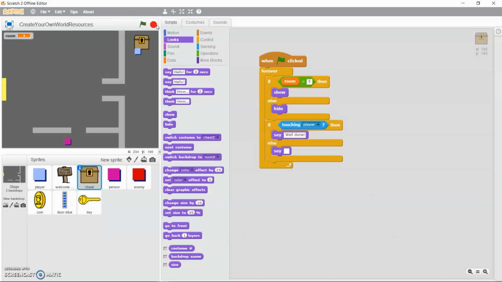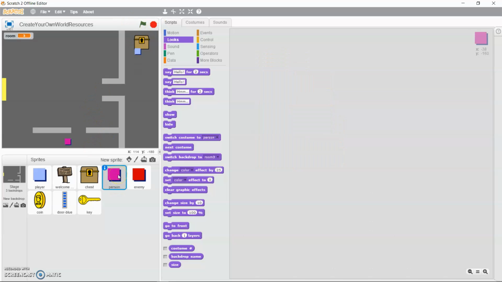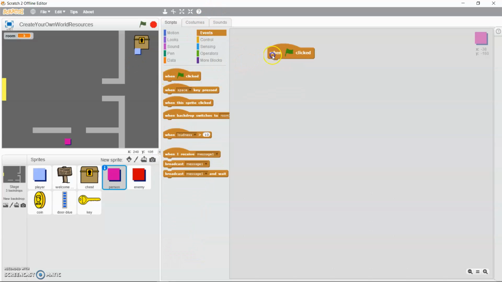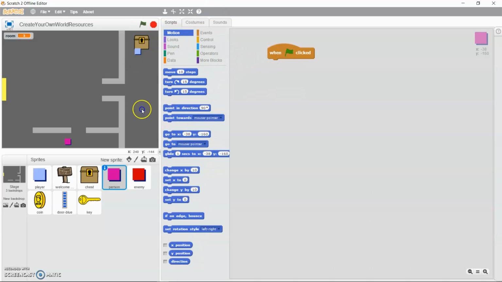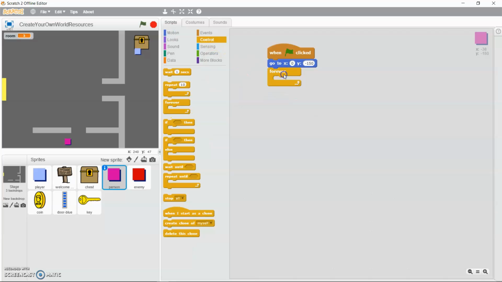Next thing we need to do is add other people to your world. So let's go to our person right over here. Add this code to the person sprite so the person talks to the player sprite. This code is very similar to the code you added to your sign sprite. So we go to events, drag out when green flag clicked, go to motion, drag out the go to X and Y block. X value is 0 and Y value is minus 150. Then we go to control and drag out a forever loop and we drag out the if else statement.